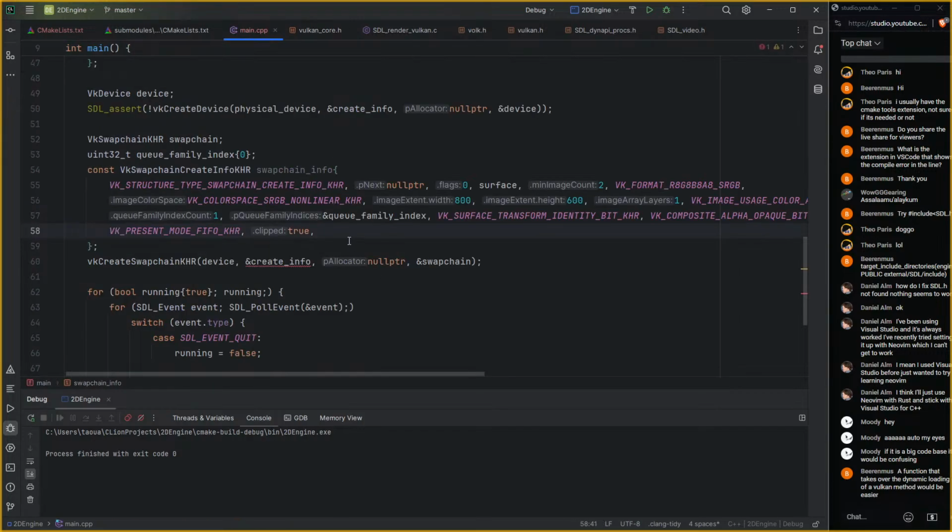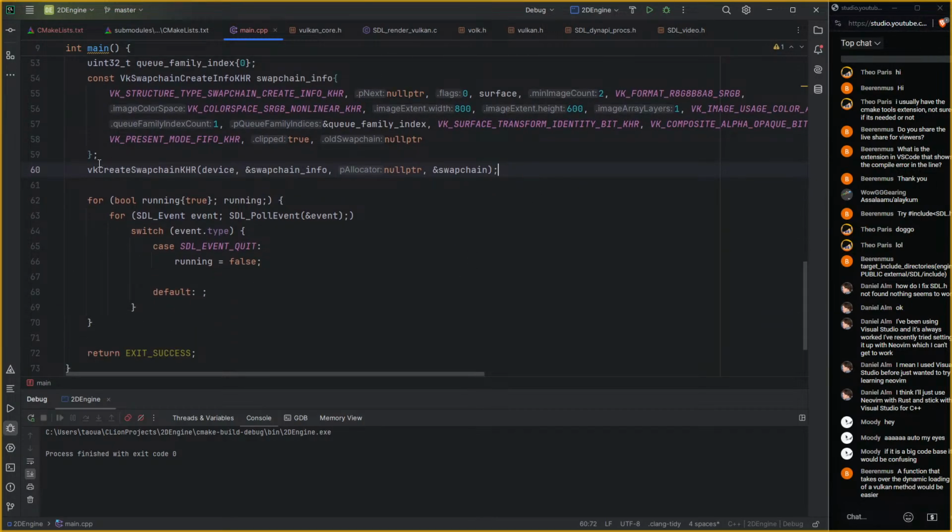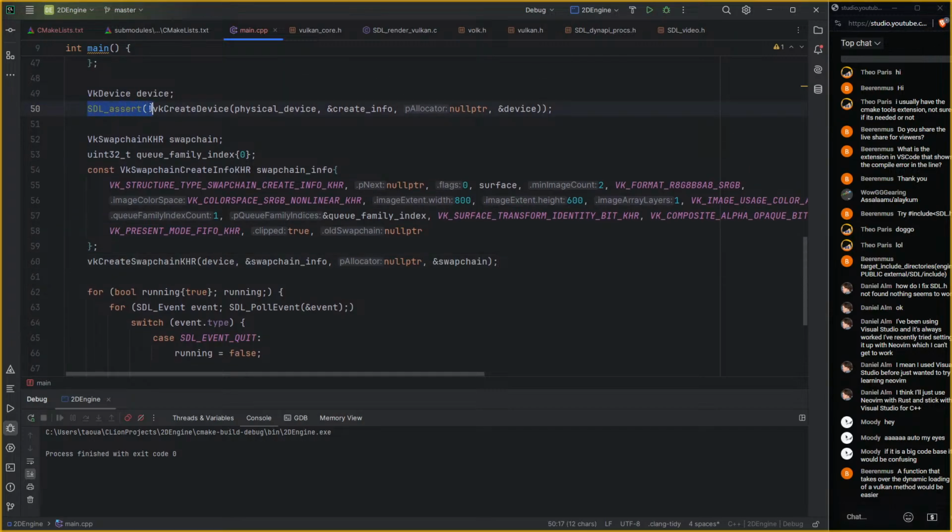Ah, nullptr. We don't have an old swapchain here. So I'm guessing if we had another swapchain, we would just pass it in here. Yep, so that when it updates. Okay, yep, I see. But you have a problem with create info. Swapchain. Yeah. There you go. SDL search. Oh yeah, SDL search as well.